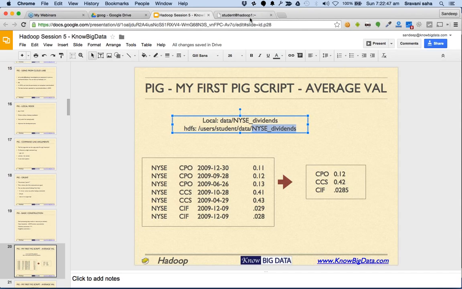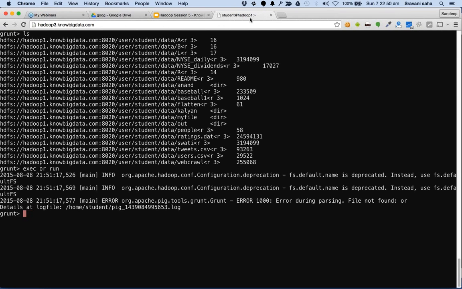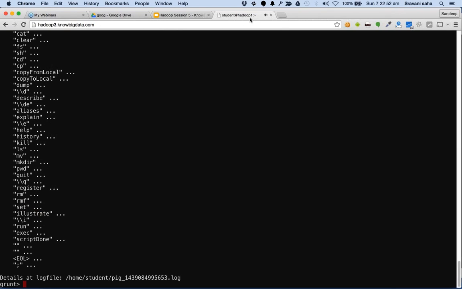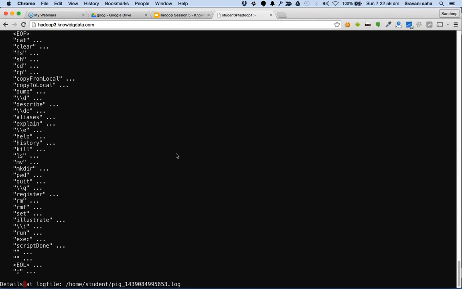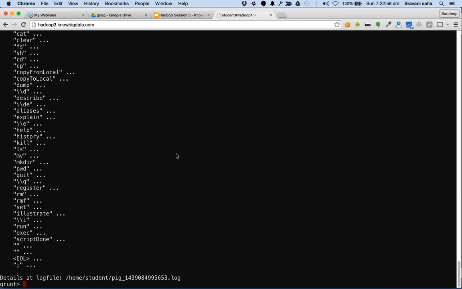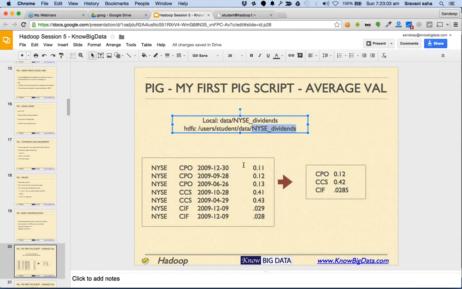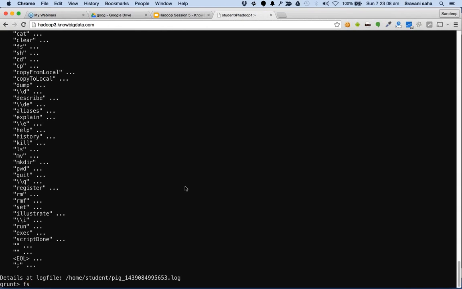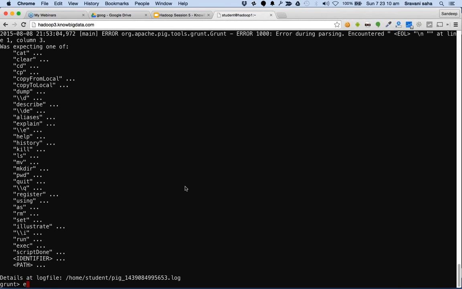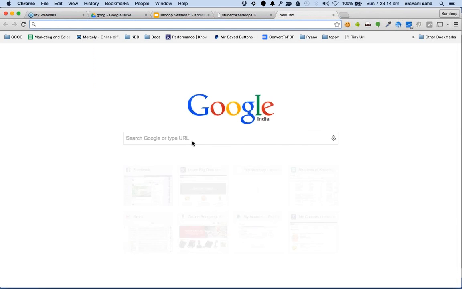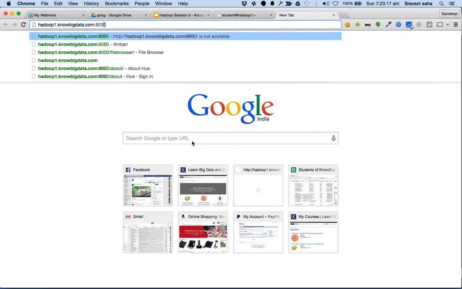I'll show you what is there in this data. So if you say tail, is there a tail somewhere? So tail is not a command here. Okay. So this data, let me also open Hue, that will make you comfortable.